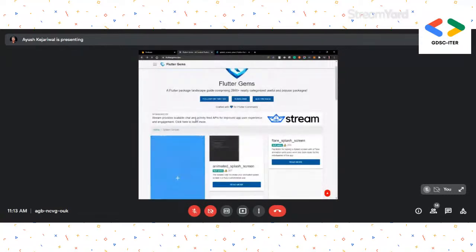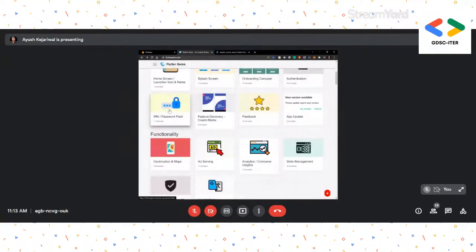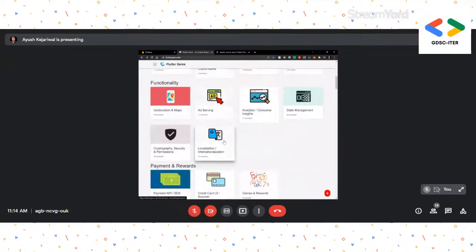And as you can see, everything is there: pin password, feature discovery. Like you install a new app, and you want your user to navigate according to you, you want to instruct them that this icon does this, this icon does this. So you can do this with it. You want feedback, app update. So all of them are there.